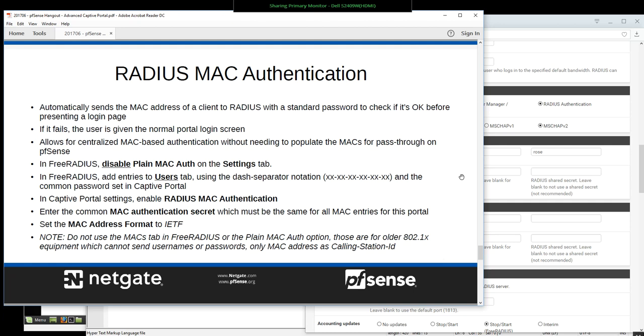Now, I don't really have a good demo for this, but for MAC authentication, it's a little bit different concept. So what happens here is the user tries to come online, and the portal will see that, and it will send the MAC address over to the Radius server with a standard password to see if it's okay. So if that fails, then the user's given the normal portal login. This is sort of like the wireless ISP type deal I was mentioning before, where you have MAC addresses in a database or your user database, but you don't want to populate those MAC pass-throughs on pfSense. You need the accounting that goes with having them in Radius.